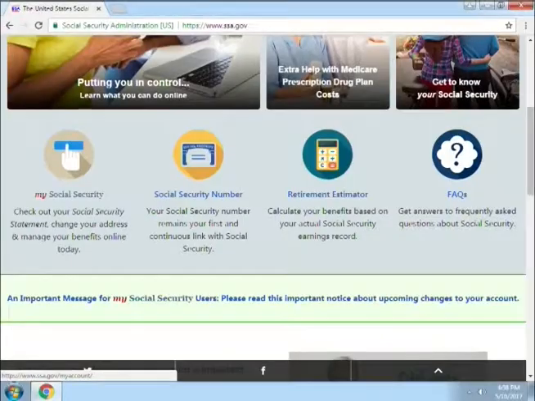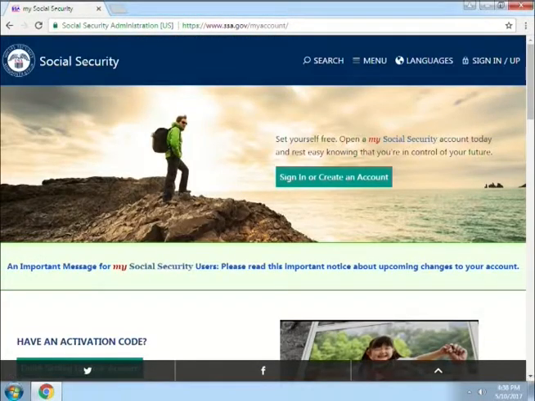So again, you want to go to www.socialsecurity.gov. Yes, and let's look at the website right now. I just went into our website and we click on My Social Security. So it brings it up. And you can see here, you can either sign in or you can create an account.